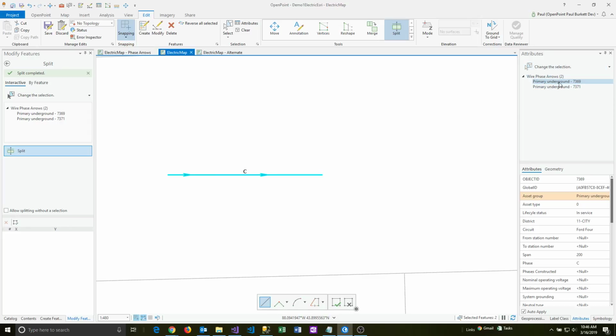You can see that here in the attributes window, there's now two separate lines. Also, if you click between these two, it will take the attributes from the original line and copy it to the two other lines. So they should be pretty much identical, except they will have different global IDs and different object IDs.